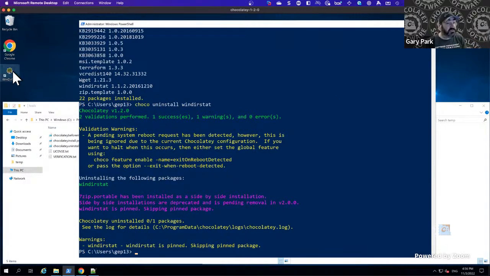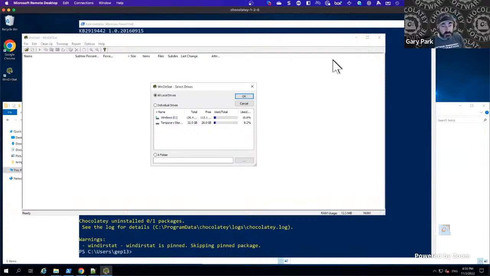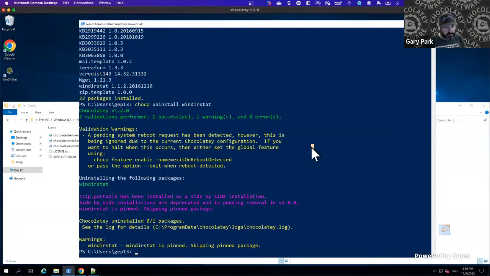That's a failure of the application itself. So if I double click on that, no, that didn't uninstall it. I must not have typed it properly. Hold on. Choco uninstall windirstat. It's pinned, Gary, just the text just above. That's because I did it earlier, from the earlier demo that I did.